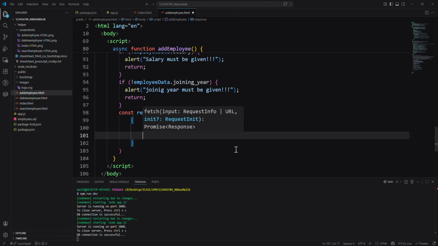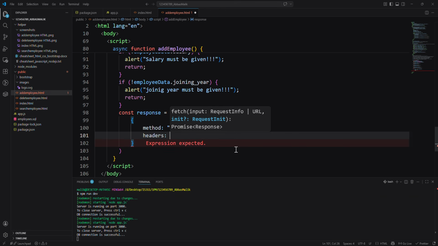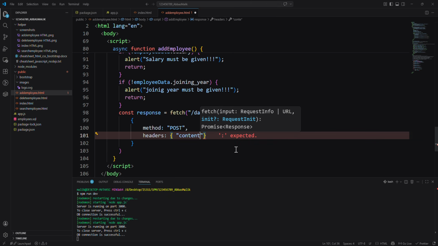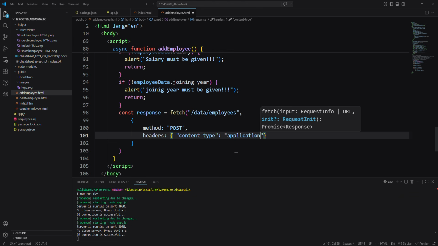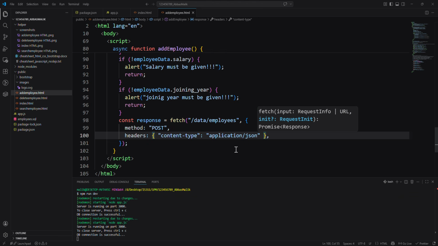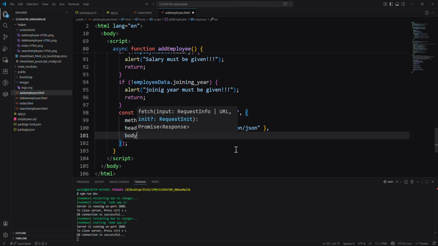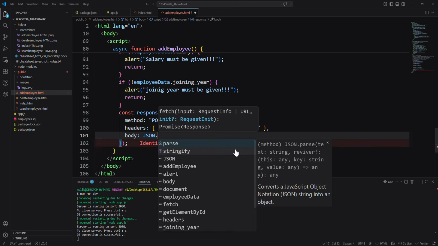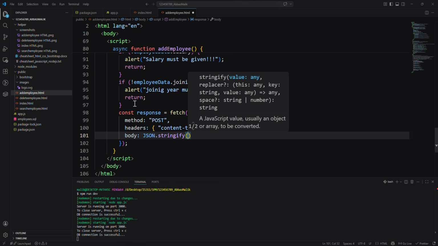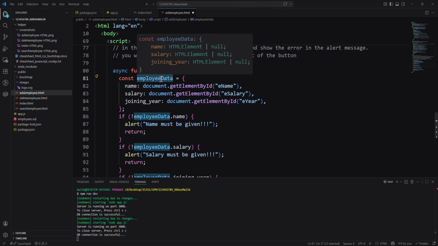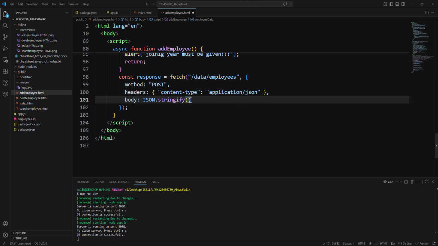And then we also need to say that we have the headers, and the header is another object, where we say content-type, and that will be equal to application slash JSON. Okay. And then finally, we send the body, the information that we want to send. For that one, we need to stringify this employees data object, that we need to convert into a JSON.